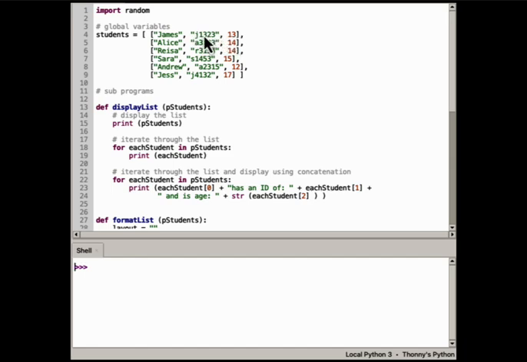Now, the ID is the first letter of that person's name in lowercase, plus a whole load of numbers that are all between 1,000 and 9,999. So what we need to do is be able to generate that first, and then we can start to work on adding the record in. I'm just adding a little stage here to develop our knowledge a bit further.